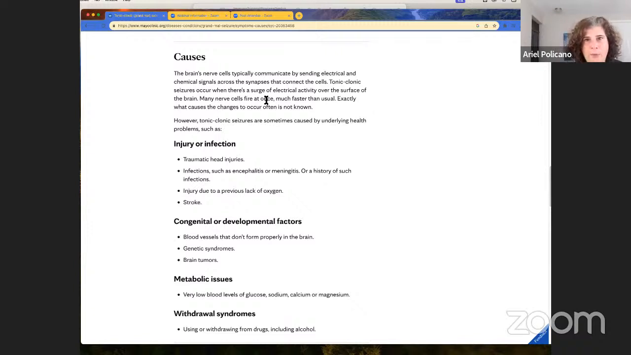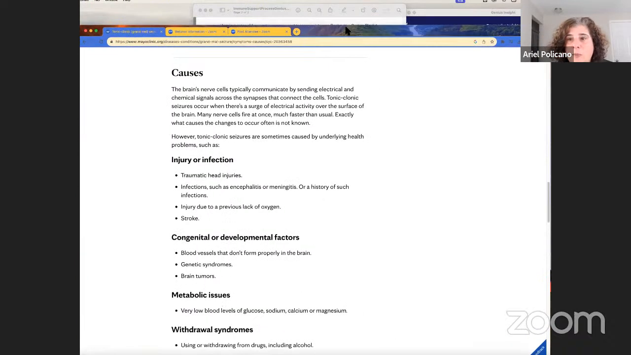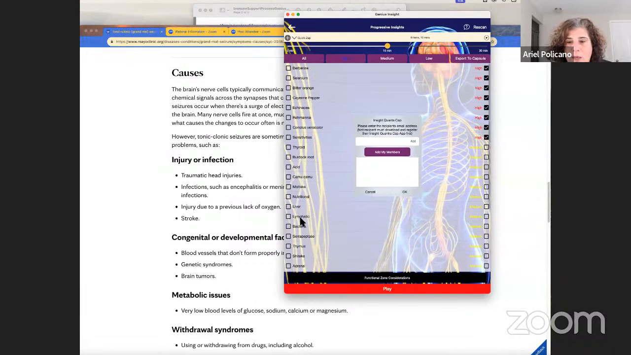So we have traumatic brain injury assessment, traumatic brain injury solutions. It says they're caused by traumatic head injuries. A lot of people don't even know that they had a traumatic head injury at some point. They fell down, they got up, they didn't notice it, but something happened, something changed. Infections, all your infection libraries, all of your immune libraries. Injury due to a previous lack of oxygen. We have all types of injury libraries, stroke assessment, stroke solutions. So you get the idea, there are so many things that you could begin to include.